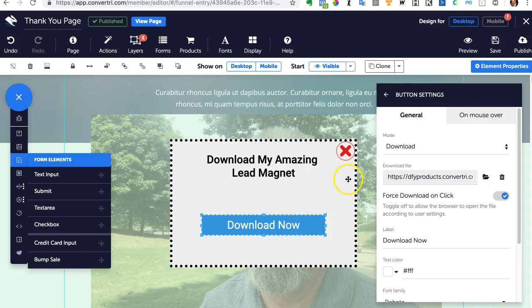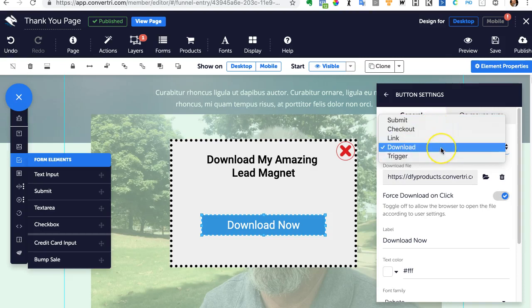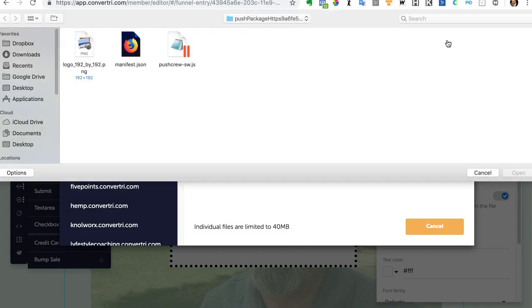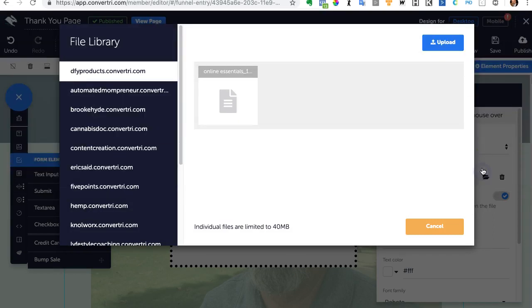The way you do that's really simple. I have this download. The button is going to download. So the options that you have are submit, checkout, link, download, and trigger. The download button is a button that allows you, or forces you, to download the document, which has actually been hosted in Convertry. The way you do that is you click on this, and it allows you to upload your file right here from off your computer. So have your document ready, upload it here.